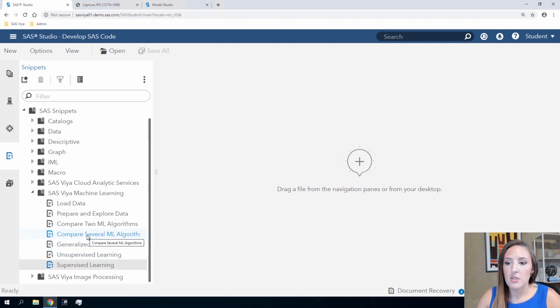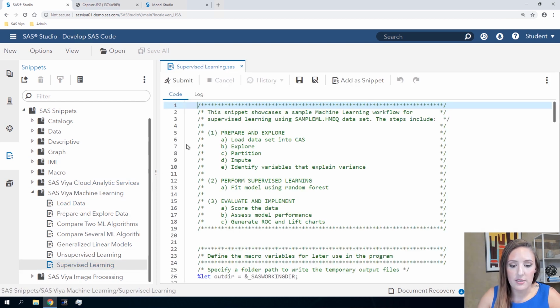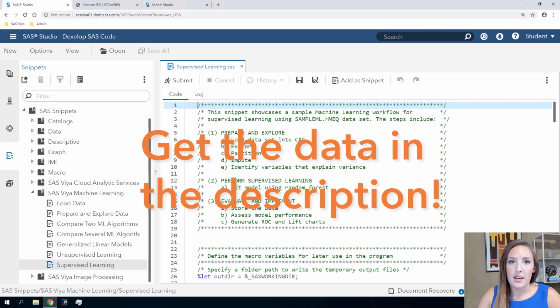So if you were looking to use anything specific, all you would have to do is go to these little examples and maybe take that model out and use it with your data. If you were looking to see how that was used, you can use these examples to base what you're trying to do on. So right now I'm going to be using the supervised learning snippet. This snippet is showcasing a sample machine learning workflow using the HMEQ dataset.